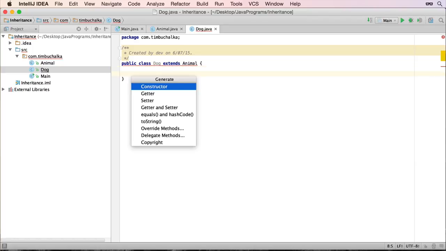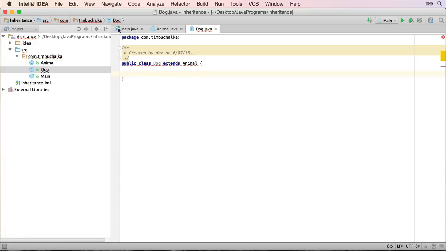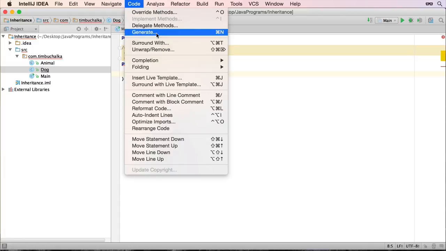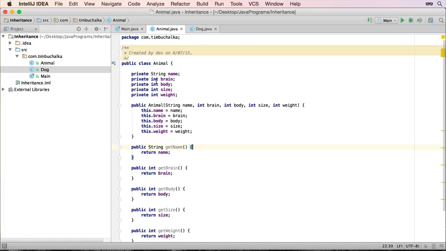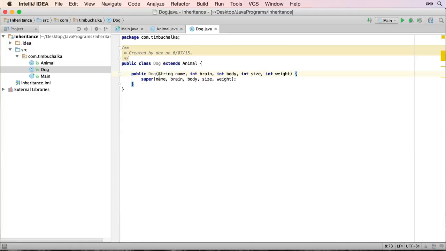So to do that, we generate. Just in case you're not sure how I'm generating that, click on Code and Generate. You can see to the right, in my case on a Mac, it's Command N. Go to your operating system, and there'll be a shortcut for your environment, for your platform. So choose that to generate, and then Constructor. You can see that I just selected constructor and IntelliJ filled in the rest. Automatically there are those 5 parameters that deal with the animal class, name, brain, body, size, and weight, created as parameters to the dog constructor, and then this keyword super has come up.